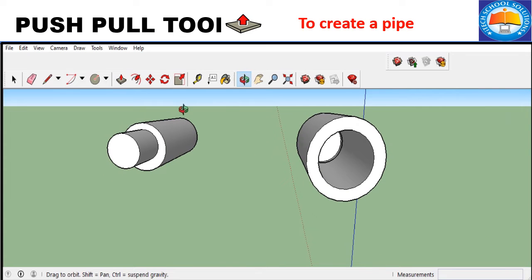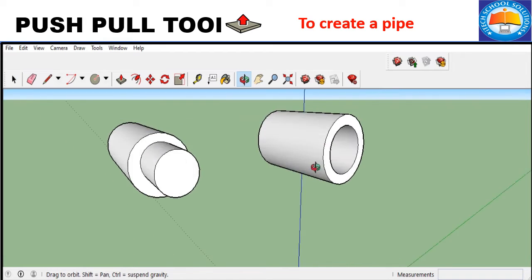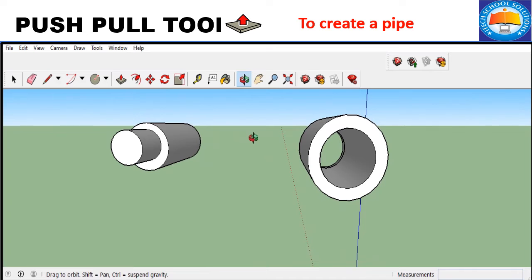Now, you can select the inner portion and you can delete it. Now you can see the pipe. It looks like a pipe.